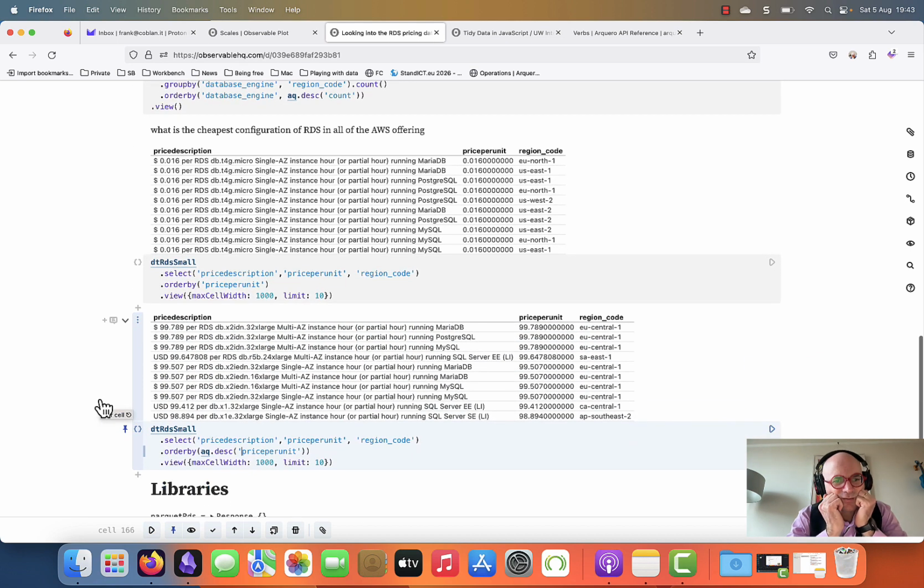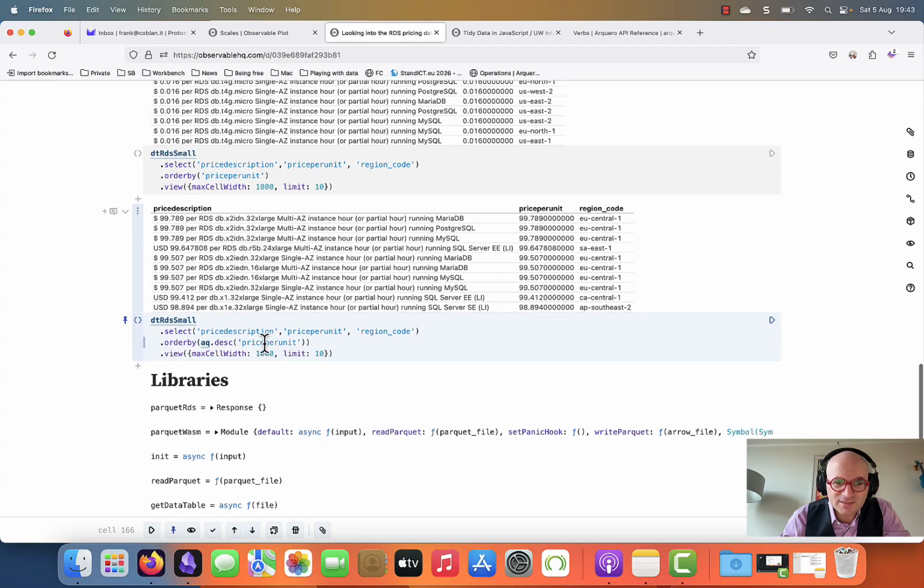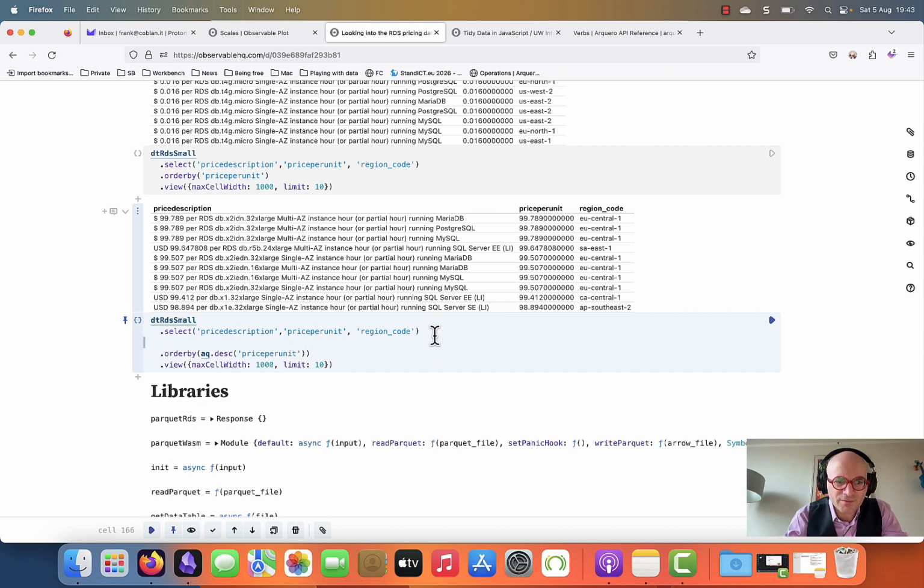So the cost, you think, is almost $100 per hour for DB X2IDN 32x large multi-AZ instance hour of MariaDB. I was not expecting MariaDB to be the big thing. So, okay, well, that's a lot of money. How much is, in effect, the yearly cost, or monthly cost, of that?